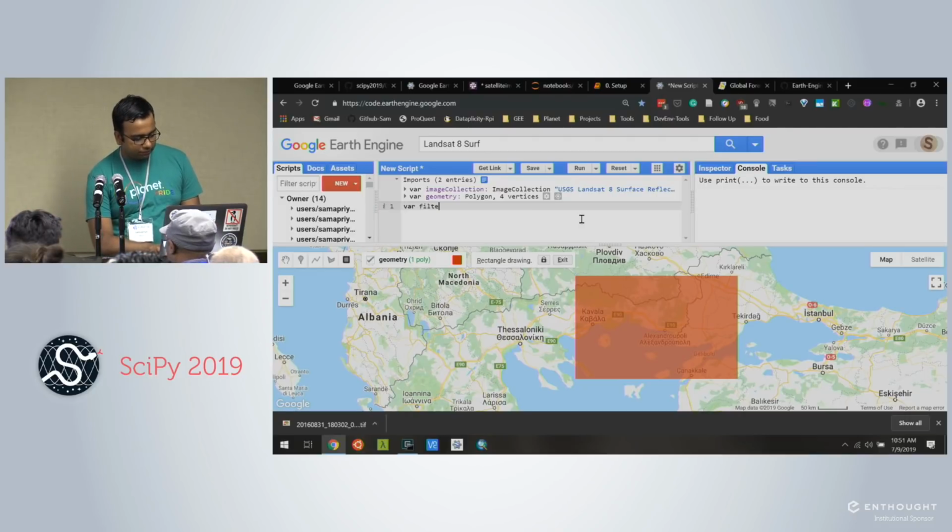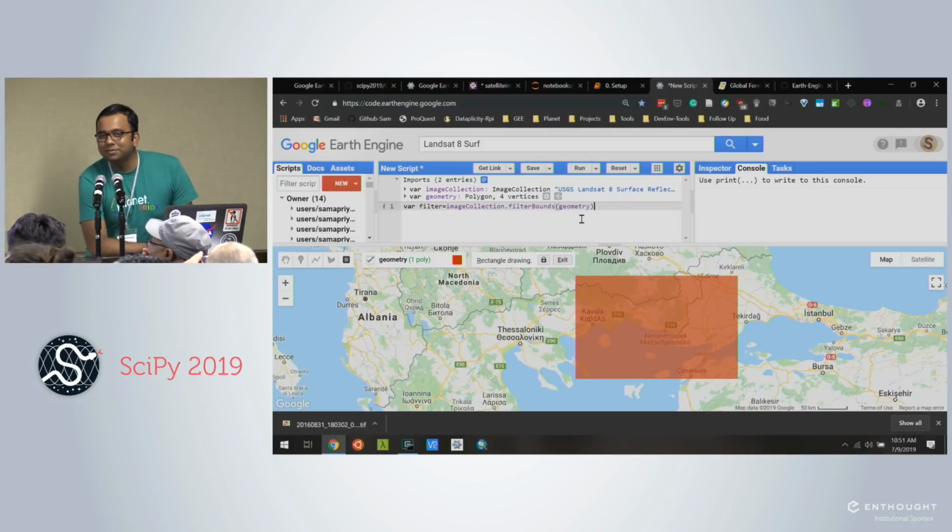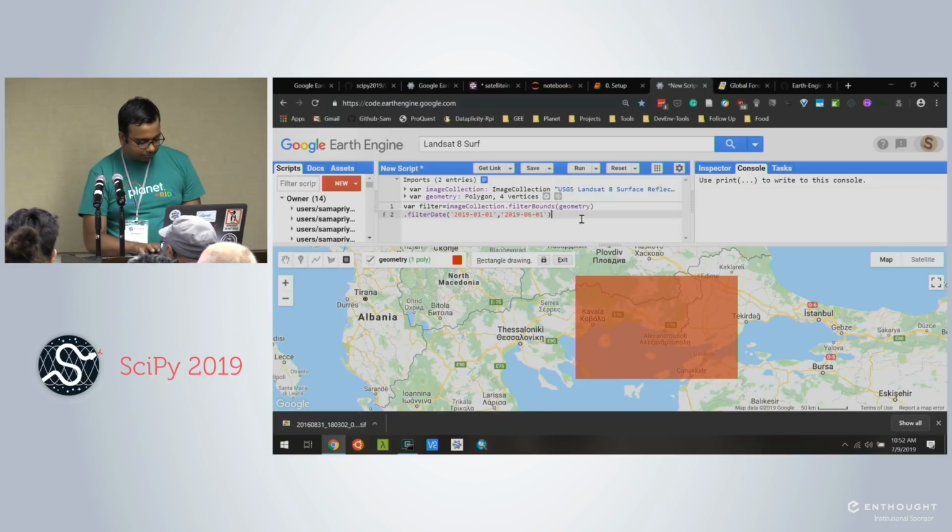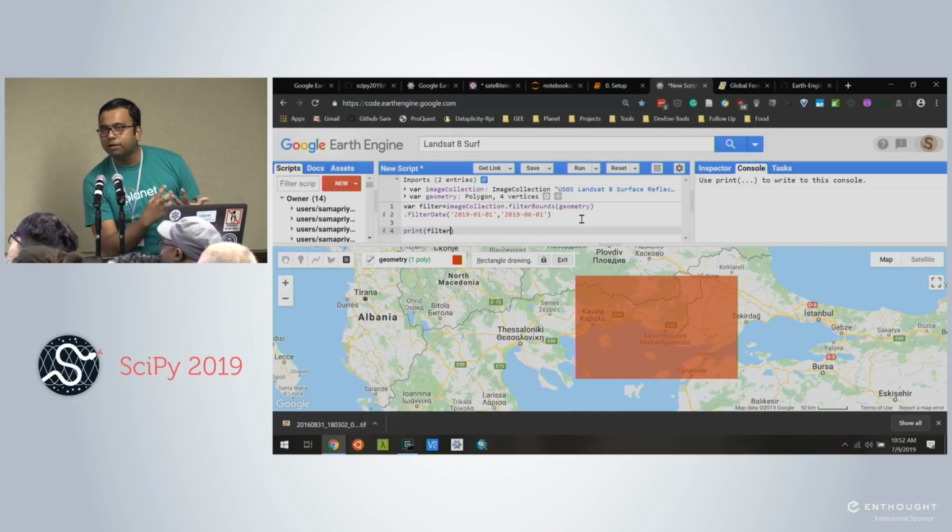So I can say filter equals collection dot filter bounds, and I'm going to bound it to my geometry. It's going to be a large data set because it's been there for a couple of years. So let's also put in certain dates so that it becomes easy to run. So I'm going to give it 2019-01-01 and 2019-06-01, let's say. What we want to do first is see how many images actually intersect with this geometry. I want to find only that much, okay?